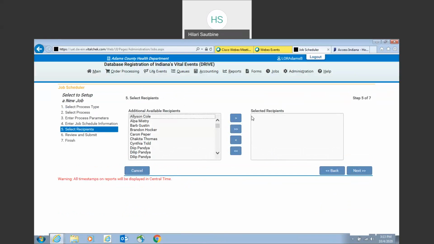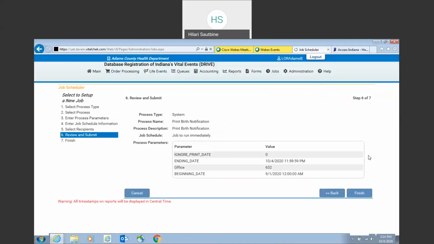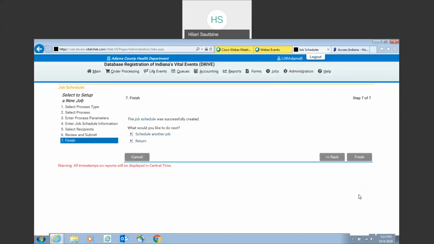On this page, you can select a recipient that will receive an email notification that states that there's something waiting to be printed, that there's a job out there. So I'll select a name and click an arrow to move that name over to that box and click Next. So that person's going to get a notification that there's a print job in there. The last page is to review and submit it. And you click Finish.